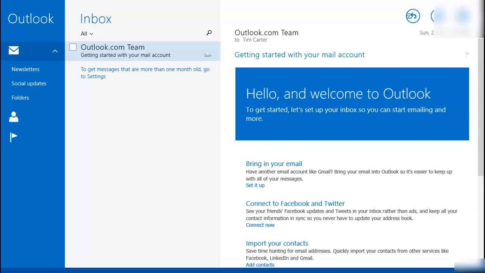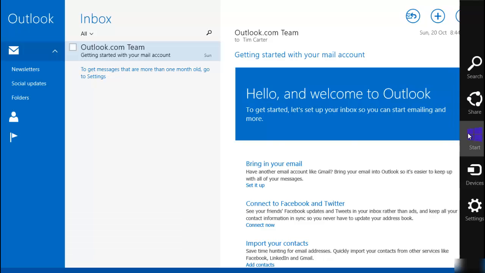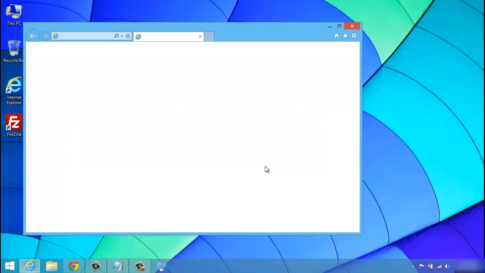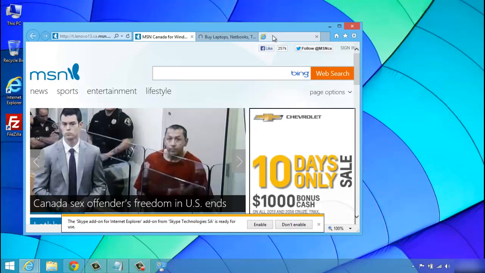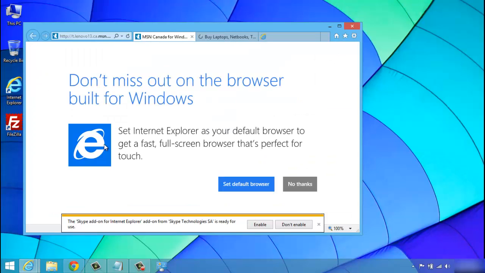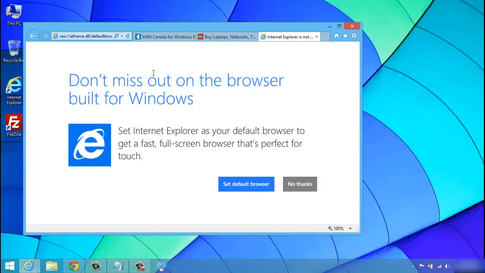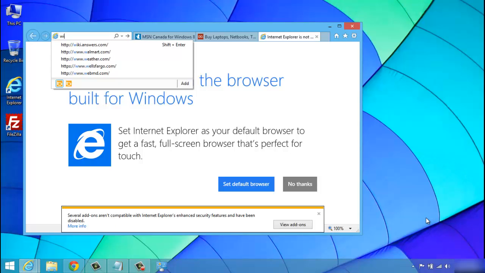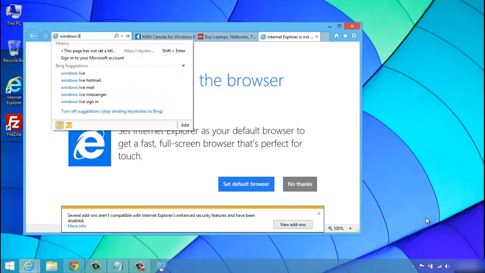Okay, so let's go back to the desktop here. And let's open up our web browser. And then I'm just going to install a mail client. It's very simple to do. So we'll go Windows Live Essentials.